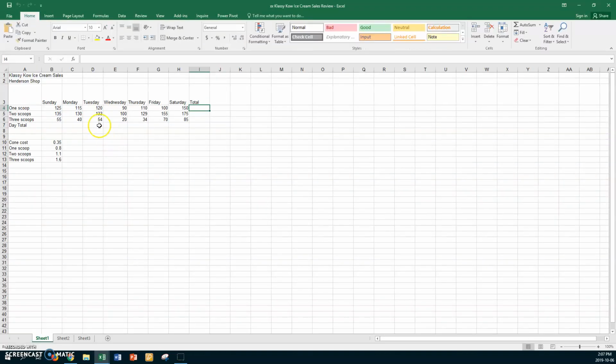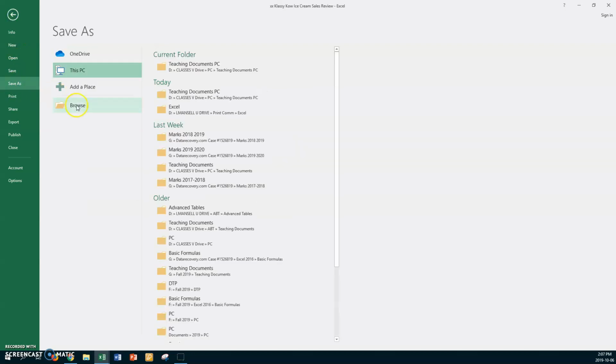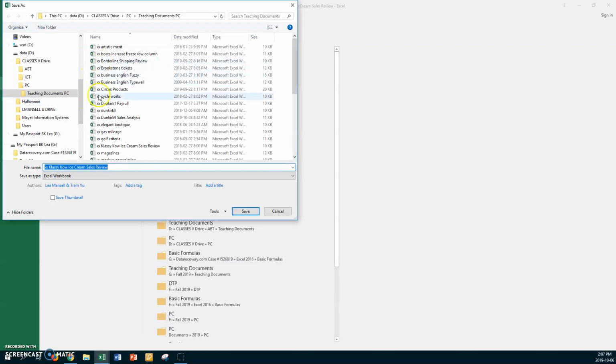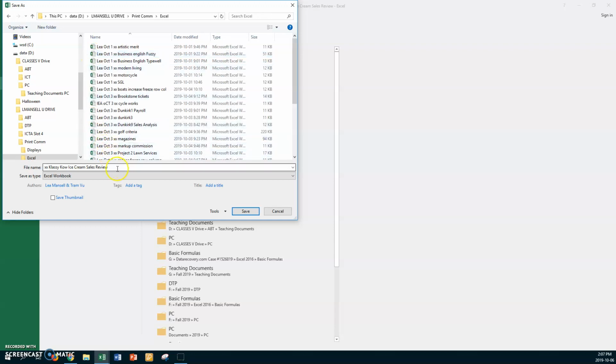First thing we're going to do is save it. So go File, Save As, go to Browse, go to your drive, your name, your U drive, go to Print.com, and go to Excel. Click in your file name box, press Home, type in your first name, and put in the current date, whatever works for you.